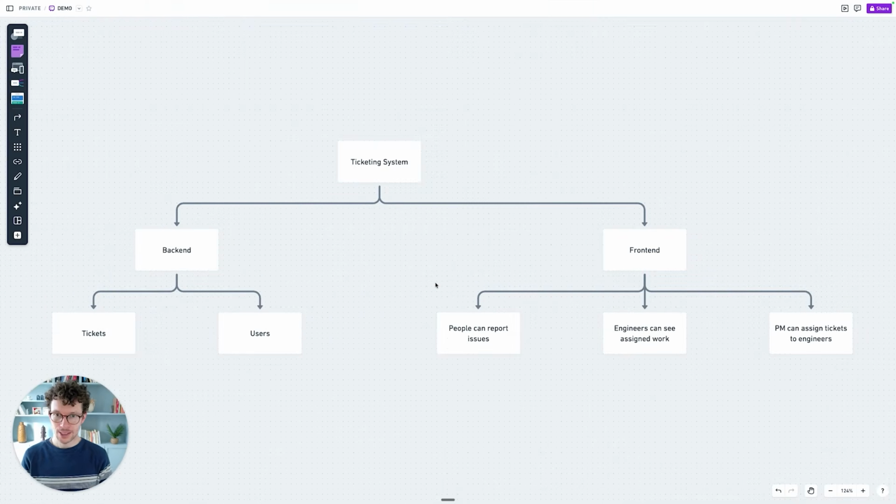Now, before we dive into the building, let's take a second to think about what we actually want to achieve here. We want to create a ticketing system. And basically, whenever we want to do something like this, we want to think about the back end: what kind of data do we need in order for this to work? And the front end: what sort of features and interactions do people need to be able to use the system? And since this is a beginner video for Softr, we want to keep it very simple.